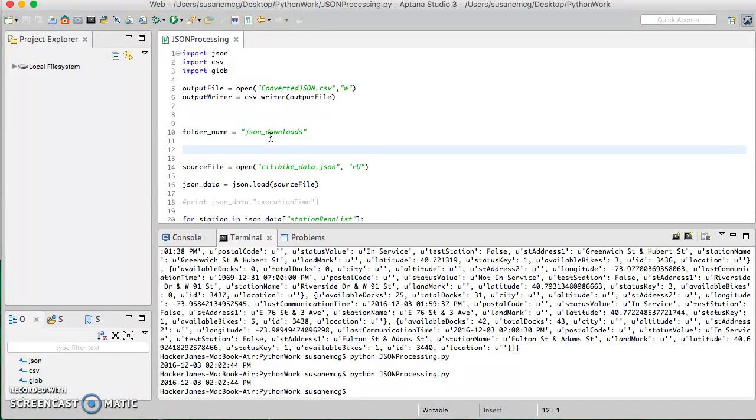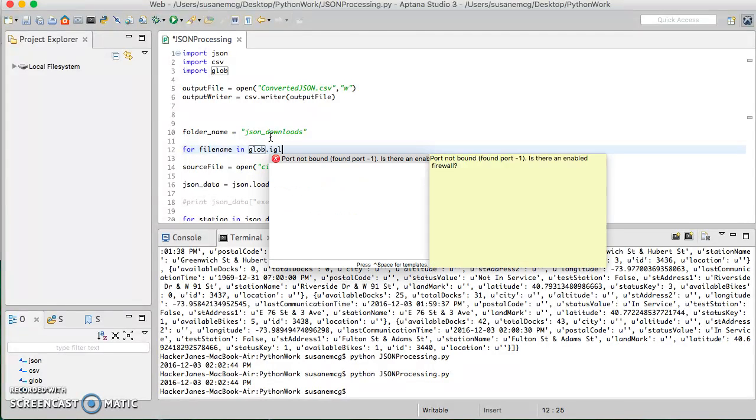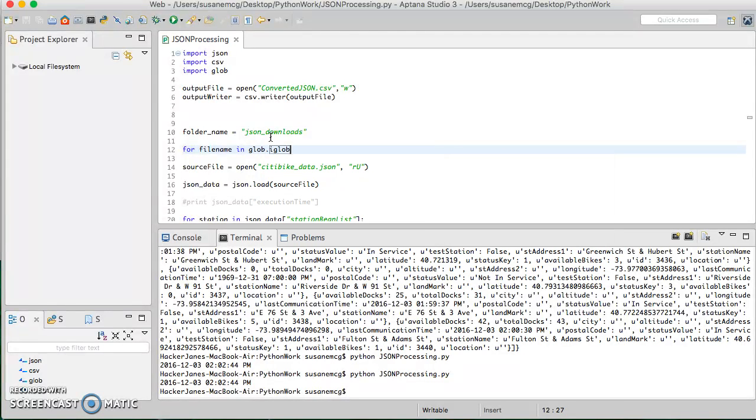Then the next thing that I'm going to do is I'm going to say, okay, for file name in, this is where I use glob. So glob is the name of, yeah, it's global maybe. Glob is the name of the recipe book, and then the specific name of the recipe is iglob. Okay to laugh. And then what I do is I give it the folder to look at, and then I'm also going to give it some general parameters of the type of files that it should be looking for.